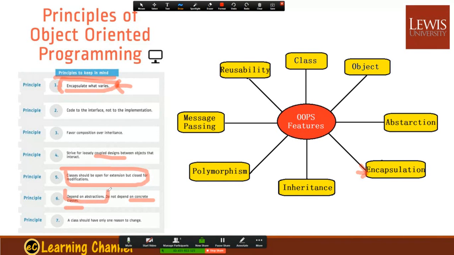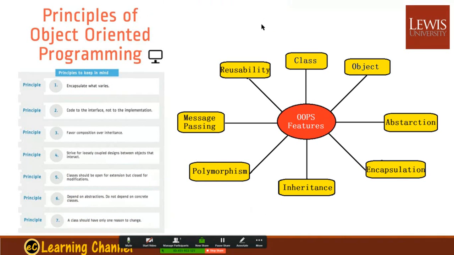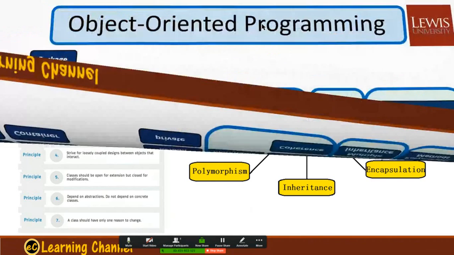So try to make things more abstract. And then you have polymorphism. And then a class should have only one reason to change. This one is about making a class more coherent by itself. Don't put in too many missions for a class. Try to simplify its mission. One class, one mission, one single goal.